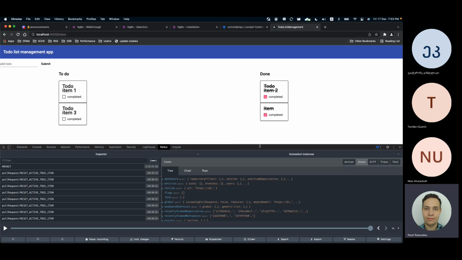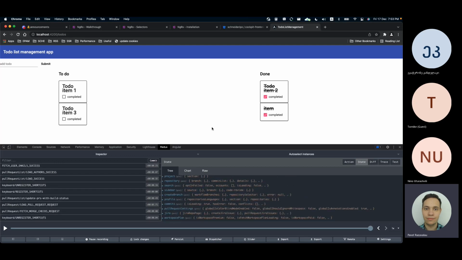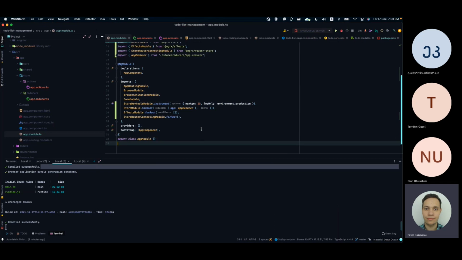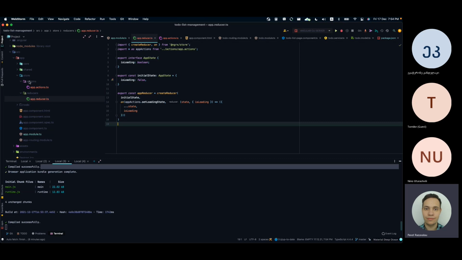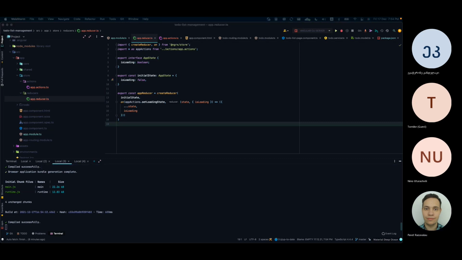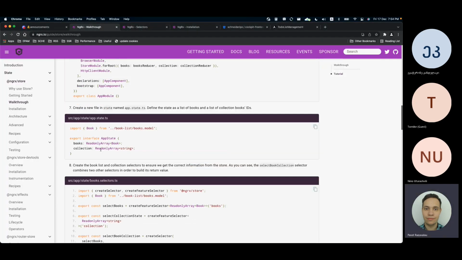So maybe we enabled the DevTools incorrectly, but still I don't see anything. Okay. Well, at least let's try to dispatch the action to see whether we're able to react to the changes, and then we will see the result.